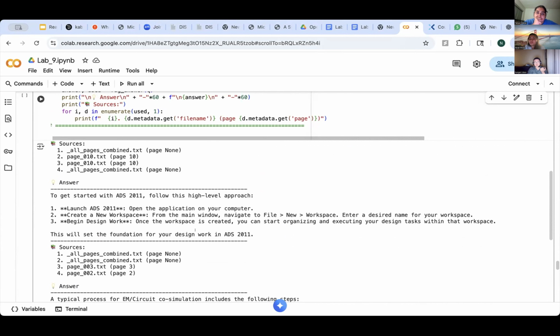Because right now we only have one PDF file, we decided that we wanted to populate the database. Otherwise, why would you use a database? By just putting each page of the PDF that you scrape over as page XYZ TXT, and then we combine all of them into all pages combined. This is not going to happen if we ever use more than one data set. Sorry, one PDF file or whatnot.